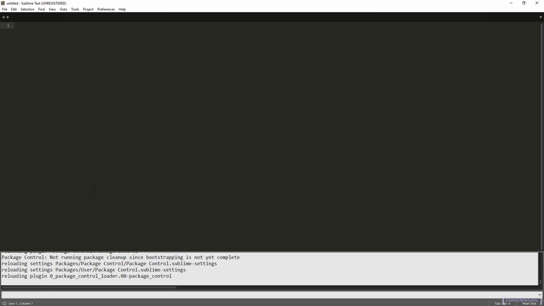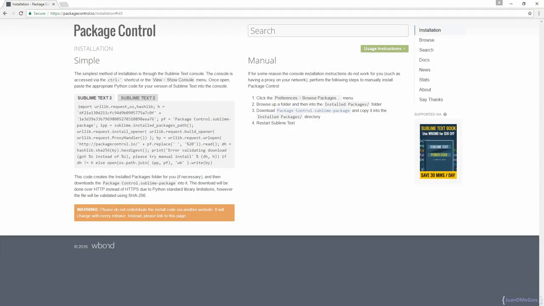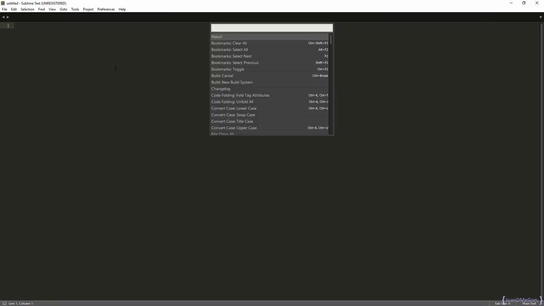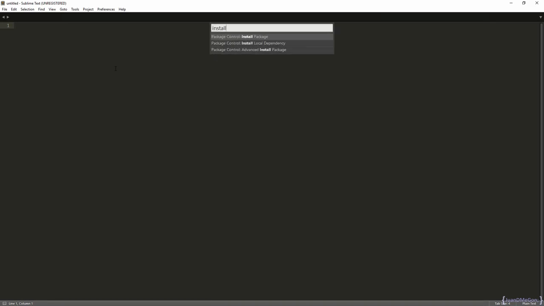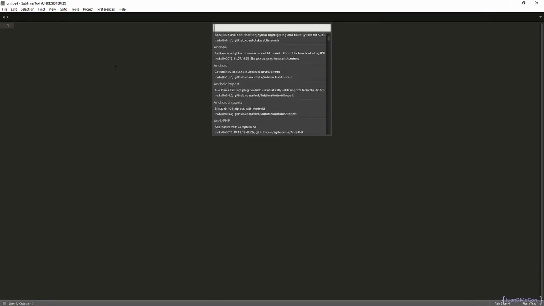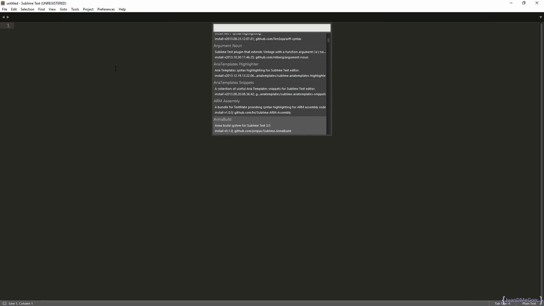To be sure that it is working, just close it, open it again, and if you press Ctrl-Shift-P or Command-Shift-P depending on your operating system, you will try to see if you have something called package control to install packages in your Sublime. So in this case, if we press Enter, we can see the list of all the available packages that we can install in Sublime.